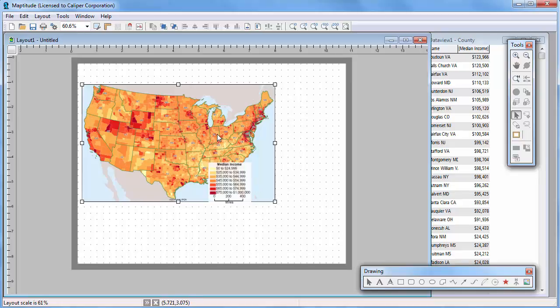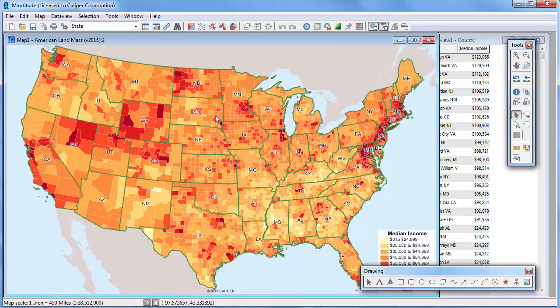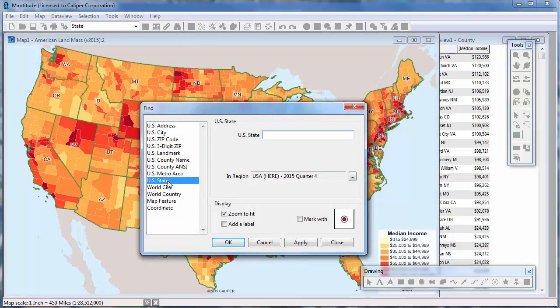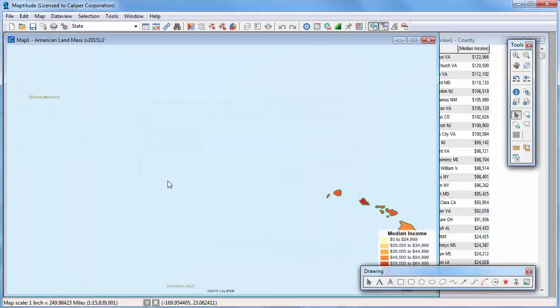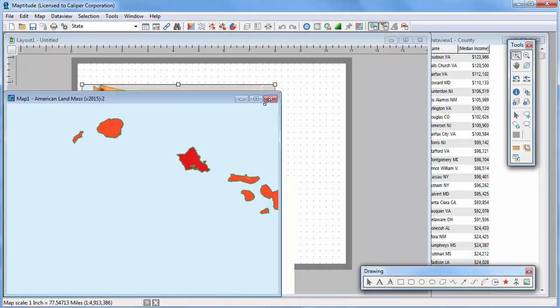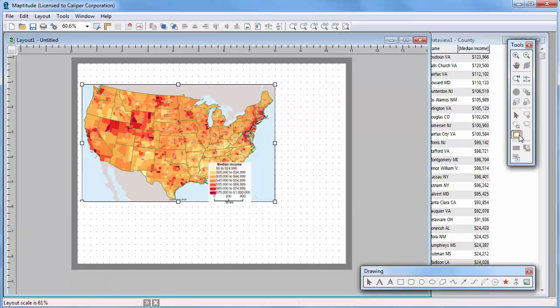Now I'm going to double-click the map to create a duplicate of this map in a new map window. I'm going to use the Find tool to find Hawaii, and finally, I like to adjust the size of the map relative to the other maps in the layout, so since this will be an inset, I'm going to make it a bit smaller. Now let's go back to the layout and use the Place tool to place the second map of Hawaii.